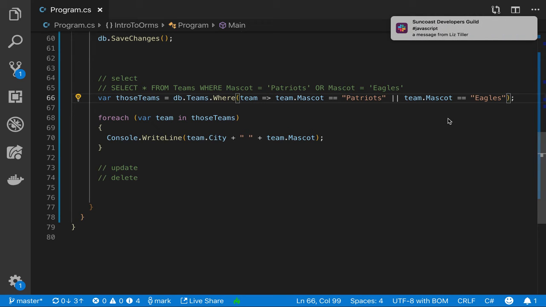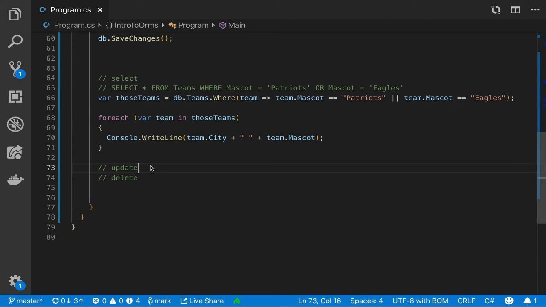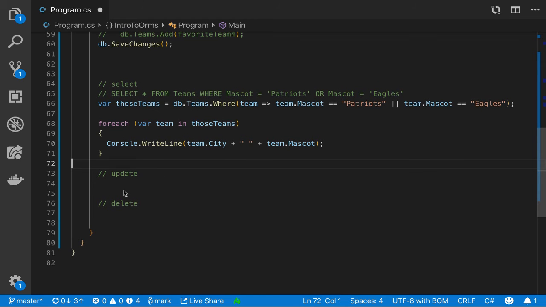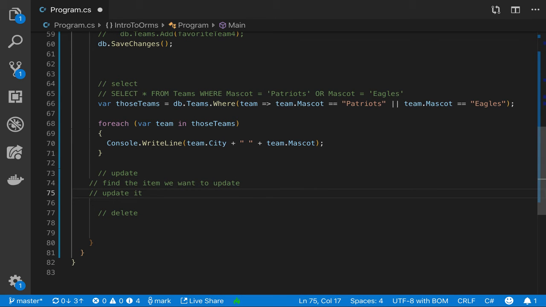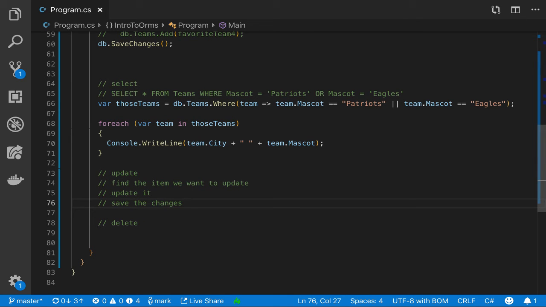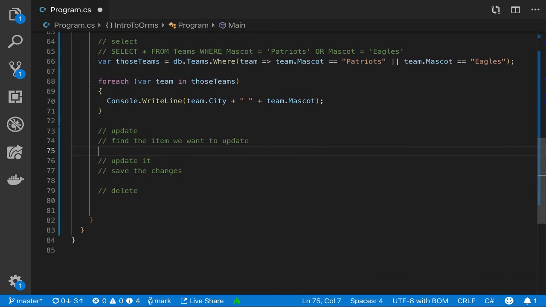So let's do update and delete. The general flow for both update and delete is to find the item we want to update, update it, and then save the changes. So it's find it, update it, and save it. It's three different things. So let's find it first off.